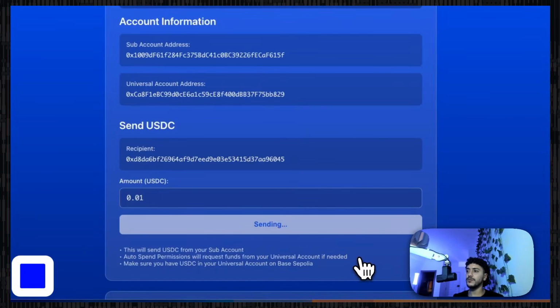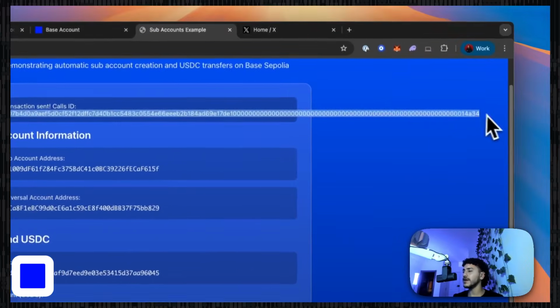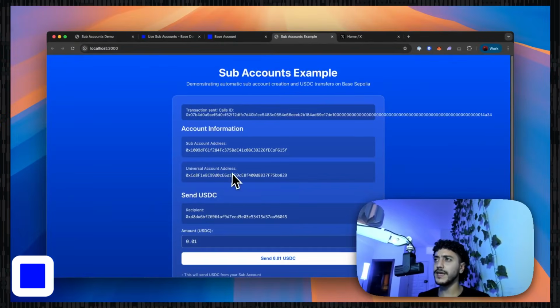So after that, I can just be sending USDC with the spend permission that I have here. So I'll be sending more USDC, and then we have a transaction ID here for the transaction that has been sent. So this seems to work. This seems to be fine.